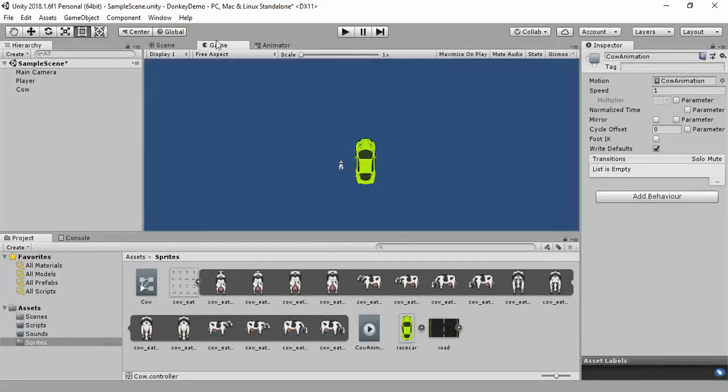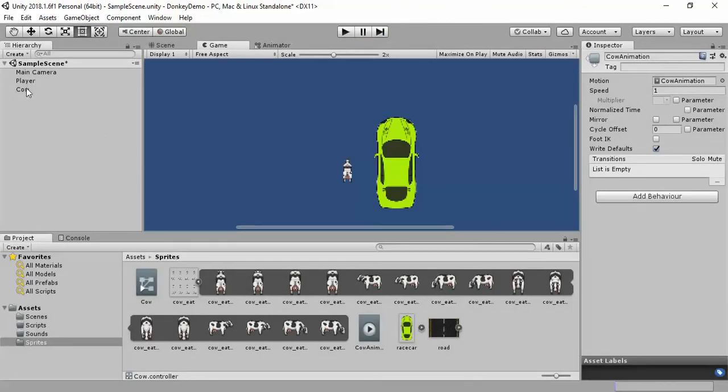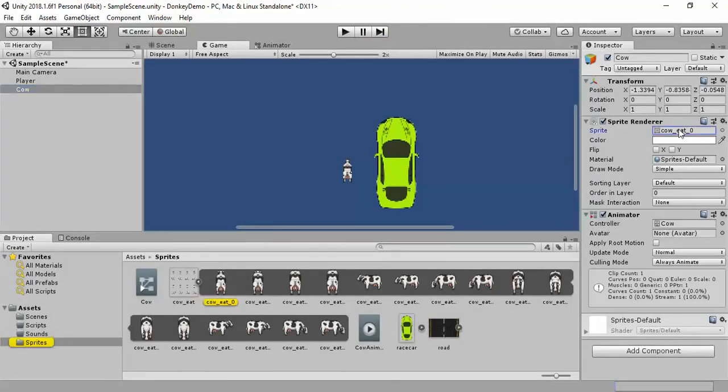Now let's go back to our game here. Oh, we can actually see our cow. And if we run this, what happens? You can see there our cow is now eating, although he's kind of small. Maybe we want to scale up our cow. And notice we've got cow eat 0 as the first frame. Let's change that. Let's put in one of these other frames so he looks right. Let's take the first cow eat left thing and just drag that in there.